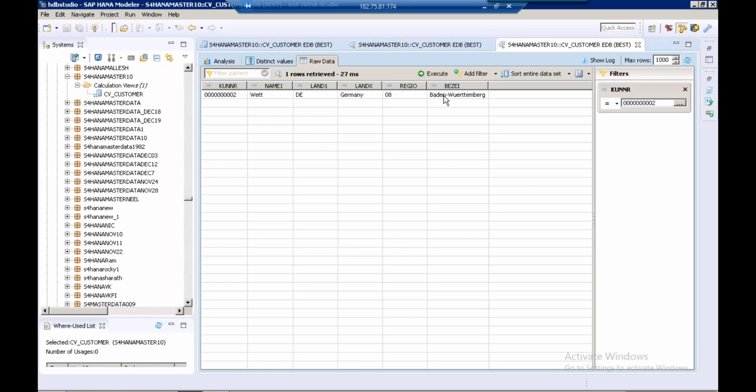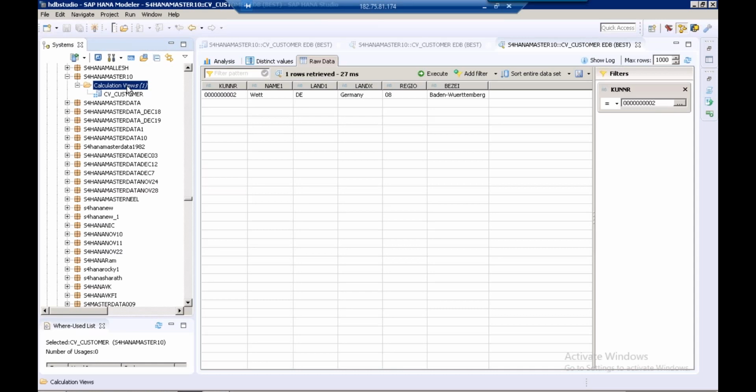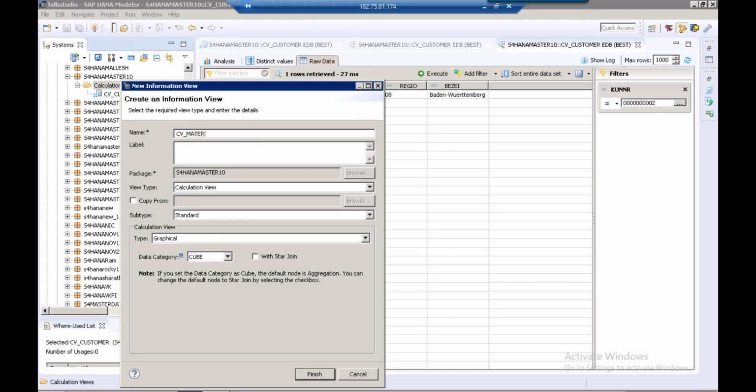Calculation views of type dimension are mainly used to create master data. So whenever you have a scenario to create master data, we go for calculation views of type dimension. Okay, let me quickly create another scenario. Can I proceed with one more scenario, participants, very quickly? Right click on the calculation view, click new once again. Let us give a name, CV underscore material. Let us give the label, nothing but the description.